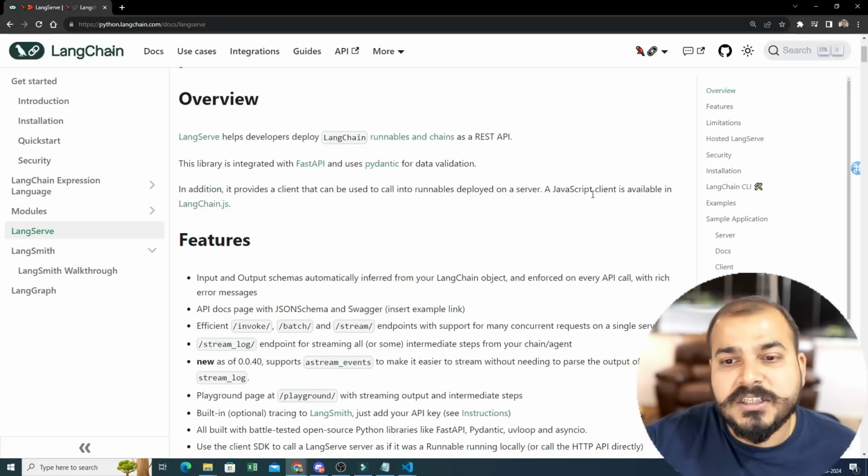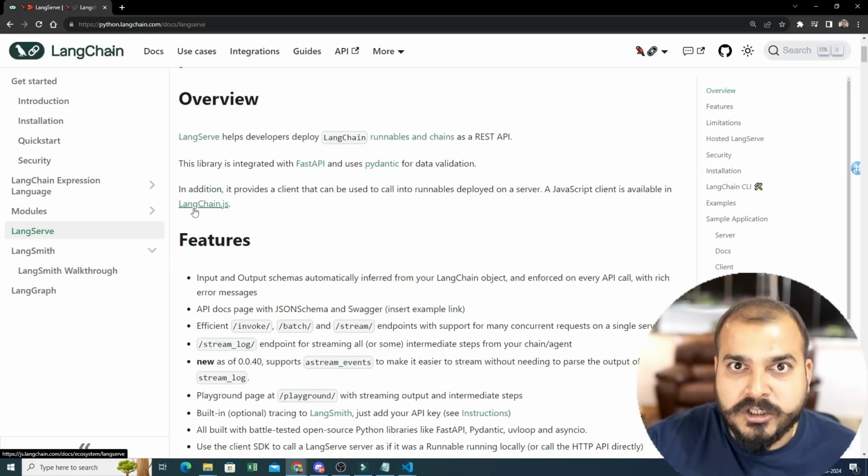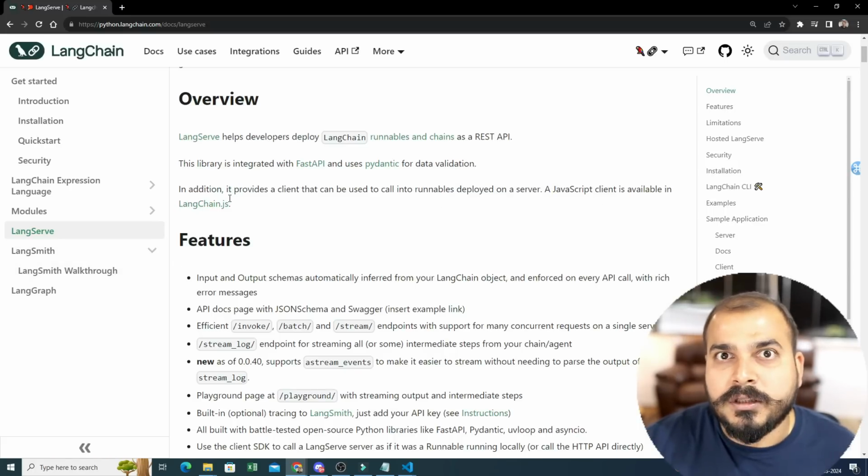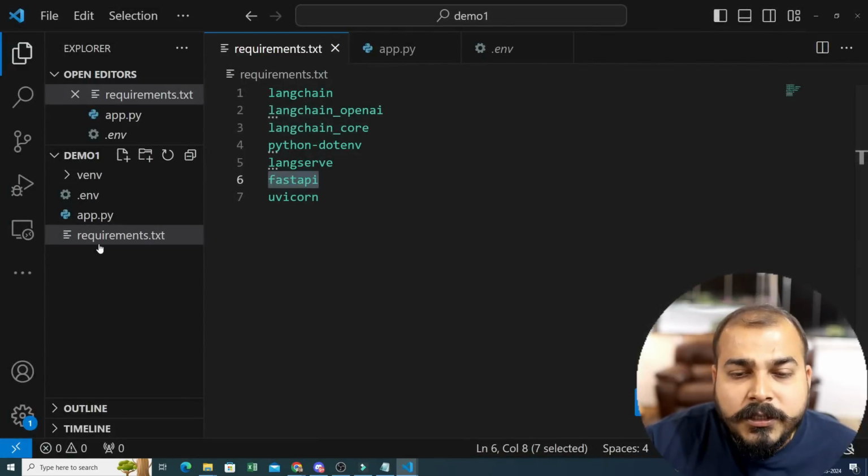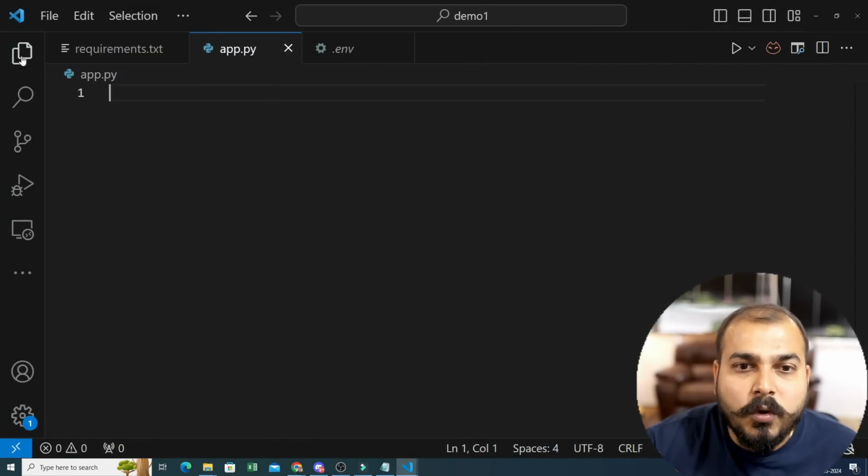Okay, so for this, a JavaScript client is also available in langchain.js, but we'll try to focus on the Python part. Okay. So the requirement.txt is there, everything is there. Now let's go ahead and start the coding.